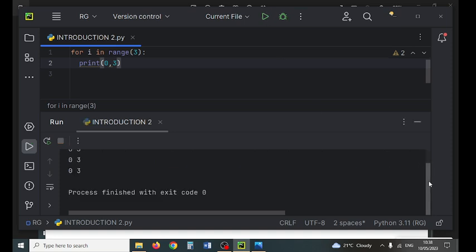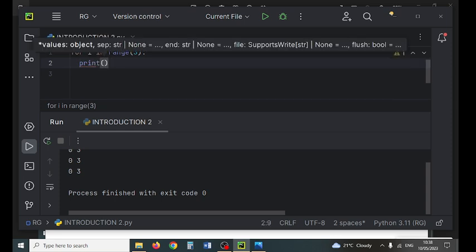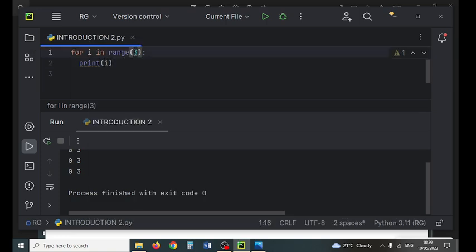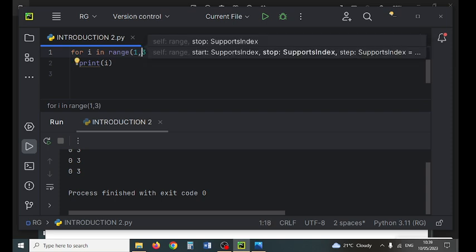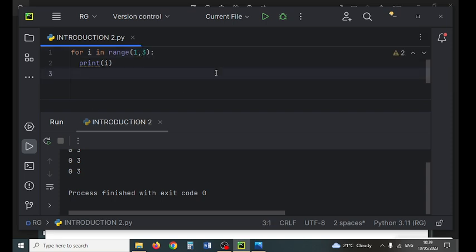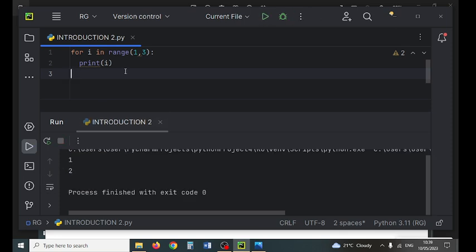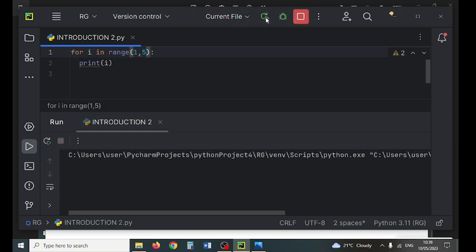Sorry. This is just instructing what is to be printed. We want to print i, our value. But we want to print it from 1 up to 3. That is now a range that you want to print starting from 1 up to 3, but of course 3 is not going to be included. Maybe let me increase from 1 up to 5. So 5 will not be included.